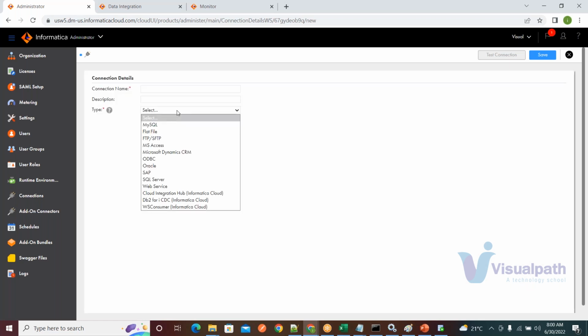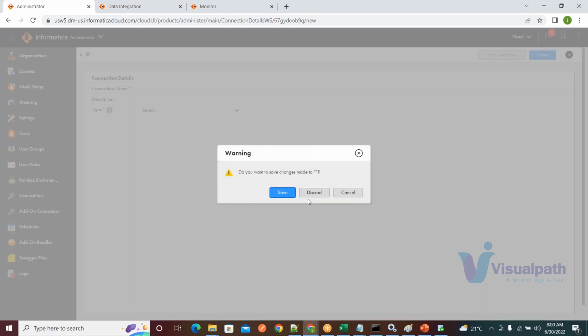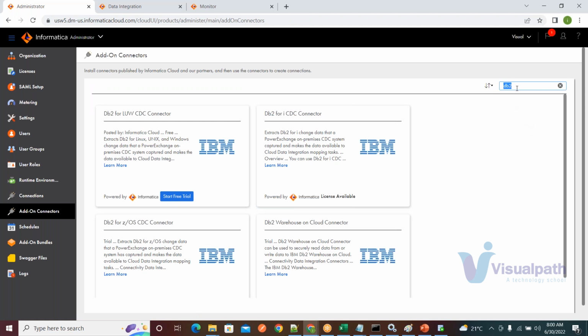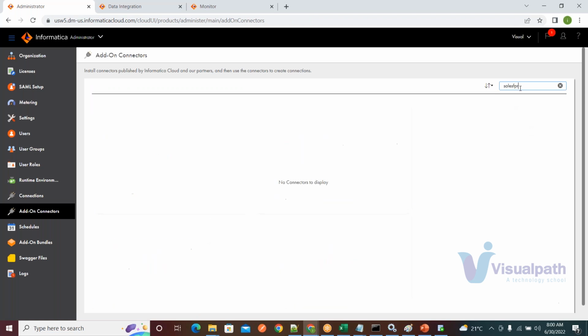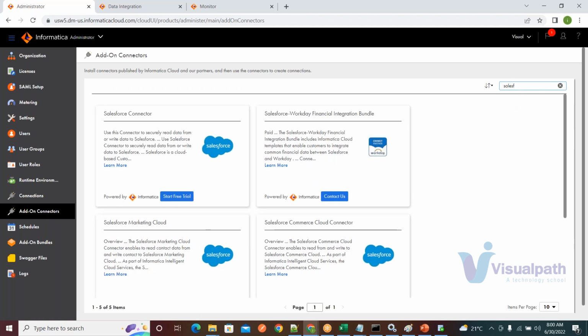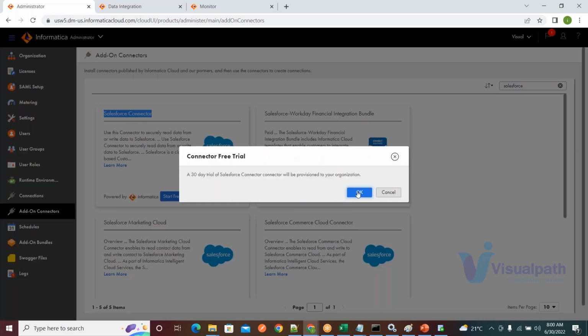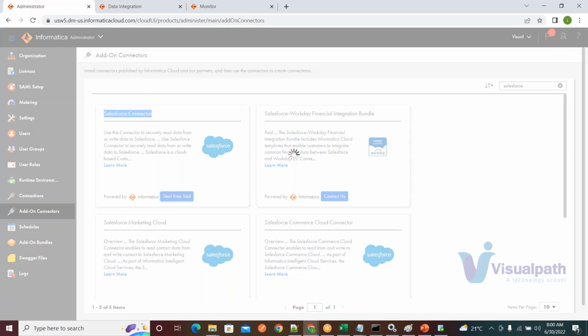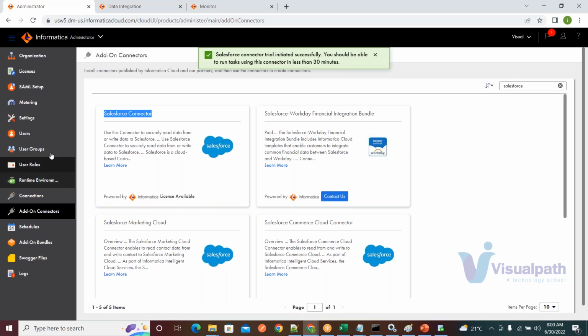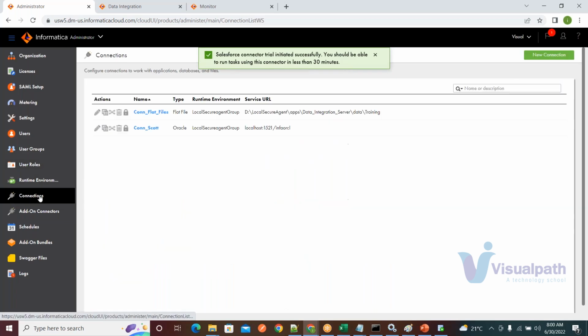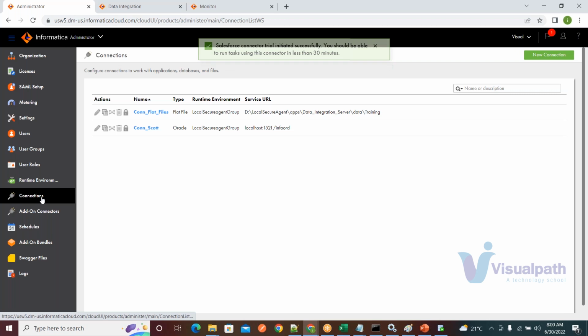Select Salesforce. Again, for Salesforce, it may not be in the type list, so you may have to go to your add-on connectors and search for Salesforce. You see there is something called Salesforce connector. Click on start free trial, click OK. This connection type will be enabled the moment you click on start your free trial.